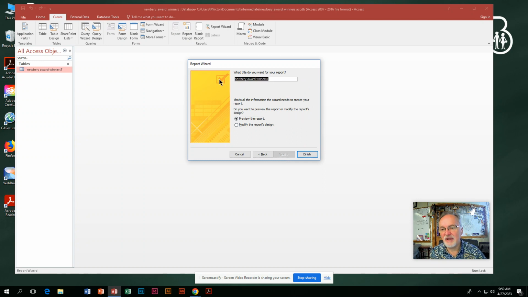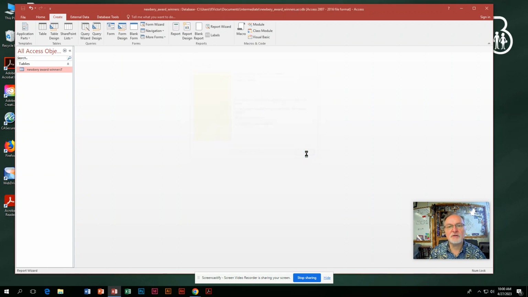Here you're going to name your report. I'm going to put Newbery Books. And because this is a report, we're going to end with a capital R. That's going to be our naming convention for Access objects, so we know if we're dealing with a table, report, form, or query. And finally, now that we're finished, do we want to preview it or do we want to modify it? Let's start by previewing it and click Finish.